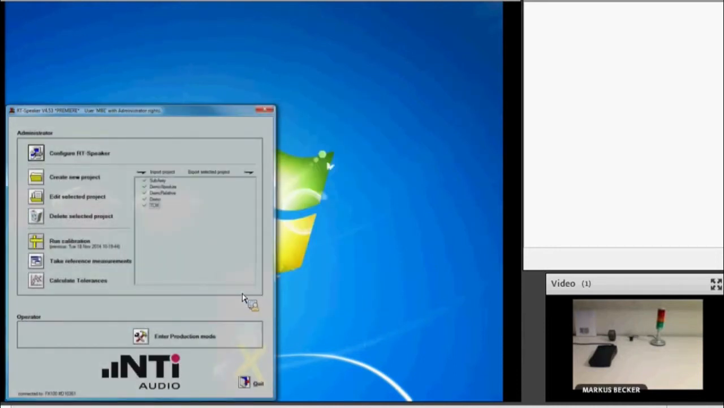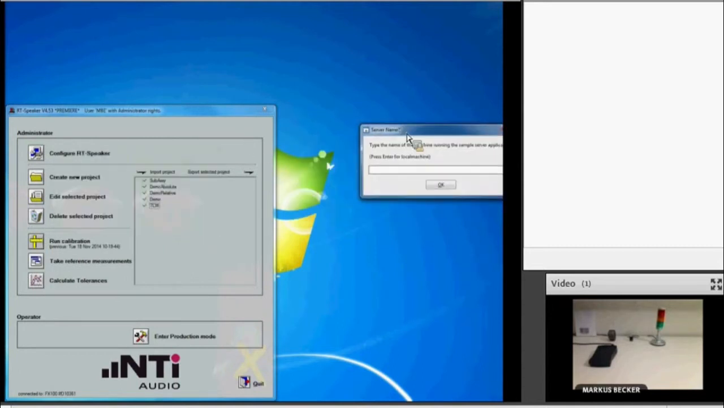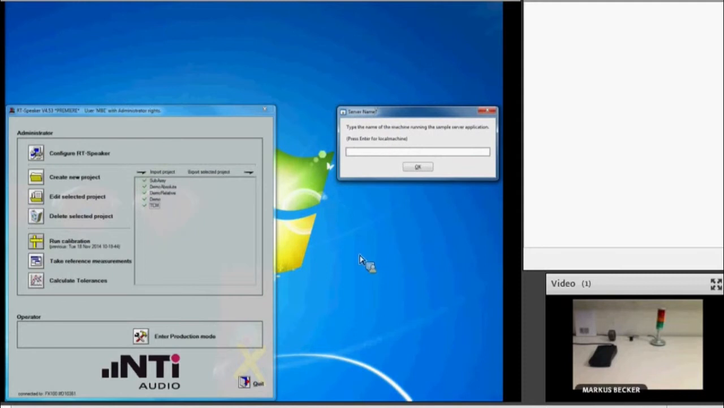And now the next step I do, I launch this emulation software that acts as a PLC. And the first action here I have to do is establish the communication between the software and the RT speaker. Normally here I would enter the name of the controller PC on which RT speaker is running. In my case, it's the same local machine as the one on which this software is running, and for that reason I can just press enter. Otherwise, as said before, I would need to enter the identification of the PC.